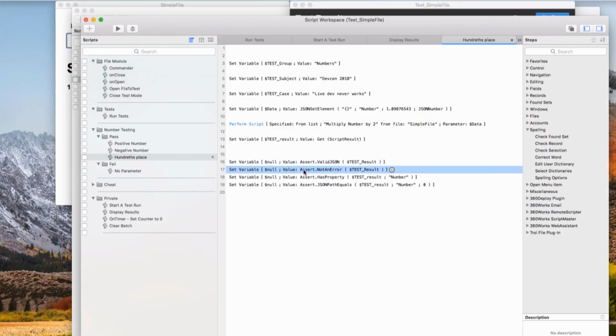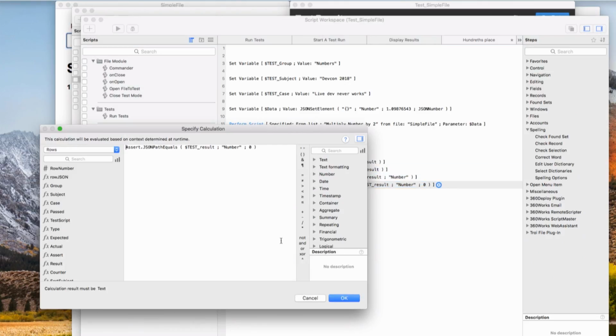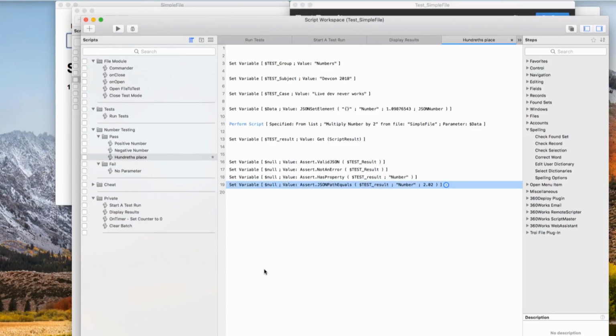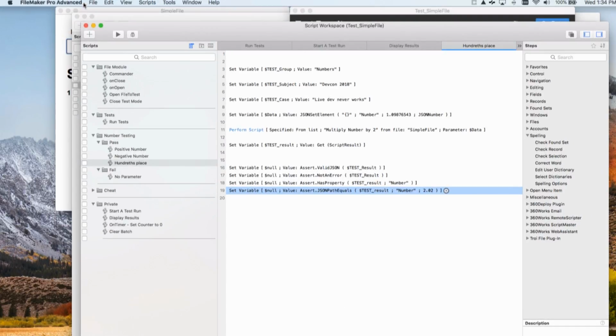So in this case, we need it to be not an error. So that valid JSON, not an error, has property number. And what would we need the path to equal? So we're saying that we need it to be 2.02. That'd be really embarrassing if I got my math wrong. It's possible. Stressful up here, guys. Okay, so we've actually done that.